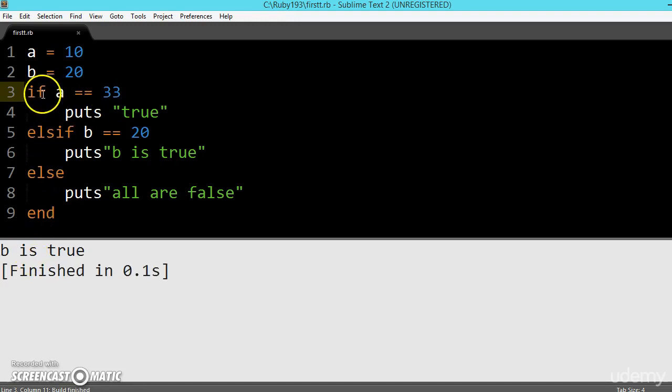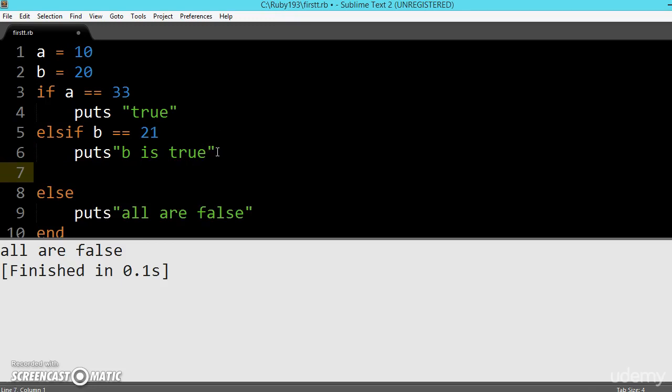See, the system is checking this condition. Because it is false, it is checking else if, and the else is never getting executed because this is true. Now let us make this also false, 21. Now see, all are false. This statement is getting executed. Like this we can write any number of else if.